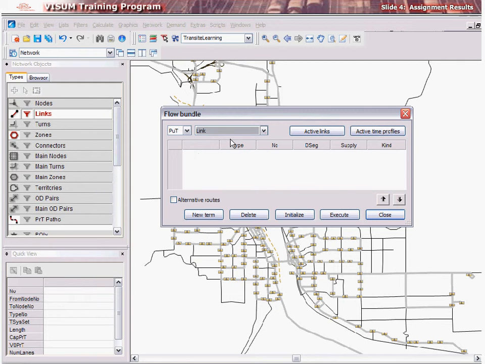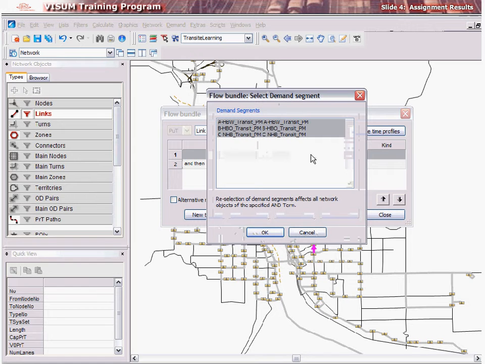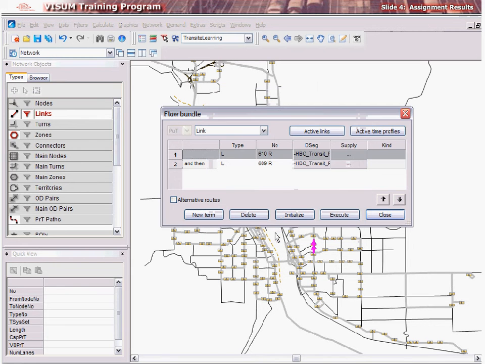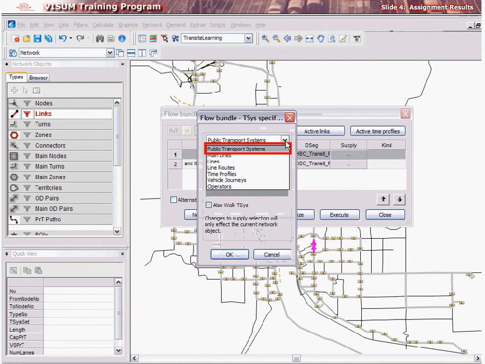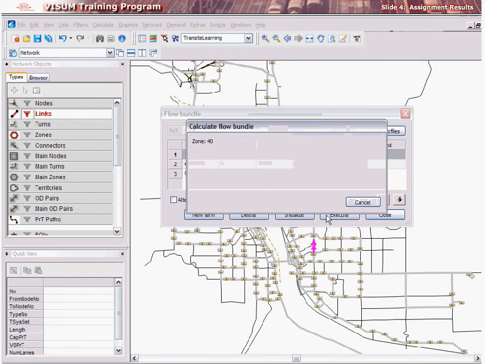Select Link, then in the network window select one or several links. You may perform a flow only for a specific demand segment. To do this, click the tab under the DSEG menu to select a DSEG and click OK. Similarly, to perform a flow bundle on a specific TSIS, click the tab under the supply column and select one or several TSIS from the menu. To run a flow bundle, click Execute. The paths in the flow bundle analysis can be viewed as a list by clicking the drop-down menu against Selection and selecting Flow Bundle Paths in this drop-down menu.